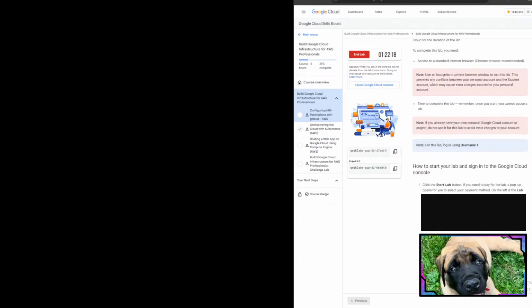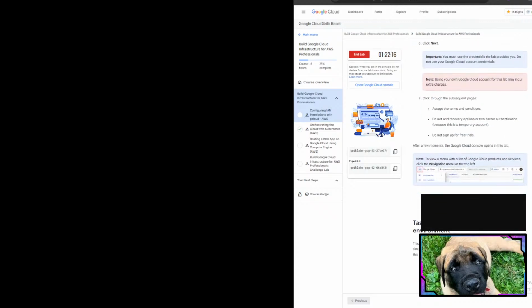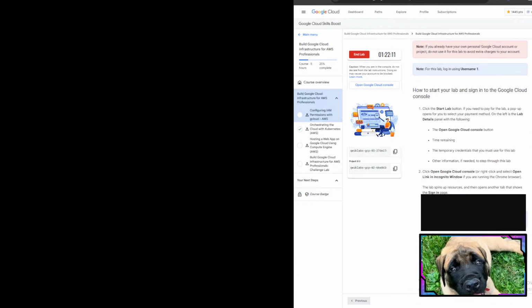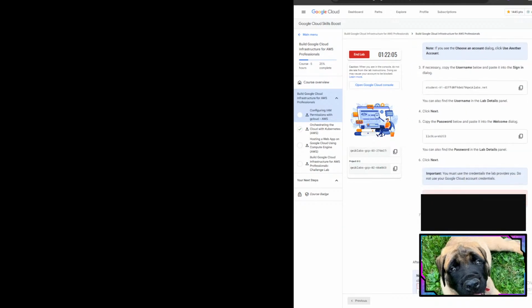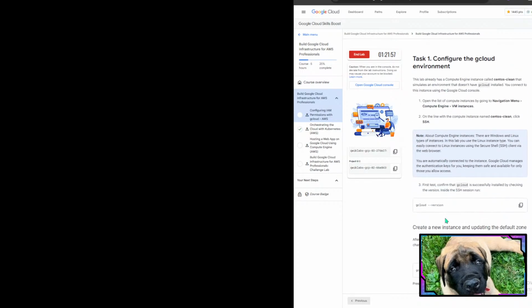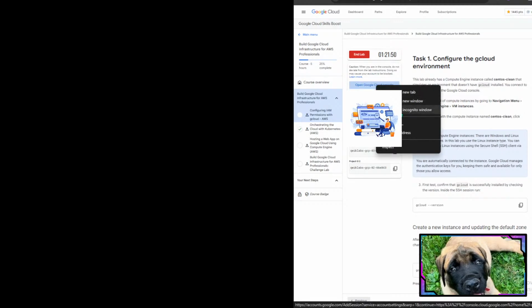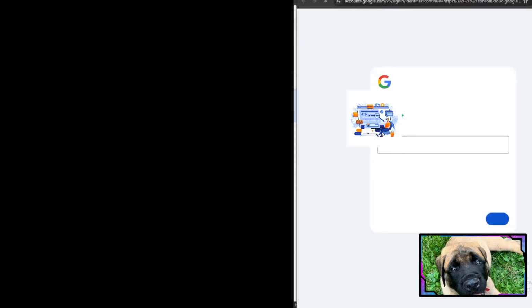Now, okay, set our requirements. We covered that multiple times already. We have to log in using the credentials from this section on the left, which I hid from you under this image. Now, okay, let's come to the first task, which is configure the gcloud environment. So open Google Cloud Console in an incognito window.